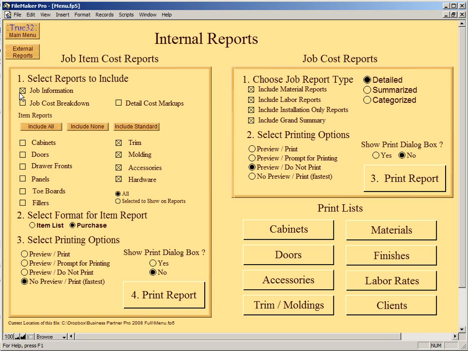And so here we have the option of showing that first page, the job information. Then we could show a job cost breakdown, which is a similar report to what we see over here, but we don't really need that when we're trying to create drawings for the shop. And that's what this is usually used for. And then you can have a detailed cost markup as well. So you can check as many or a few of these boxes as you want. And then you can include as many or few of these items as you want, same items we saw in the other.